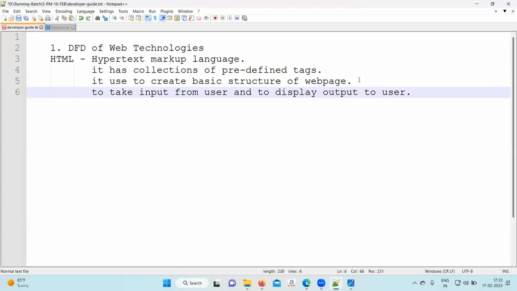So we collect the input from the user with the help of HTML, and we display the output to the user with the help of HTML. Okay.